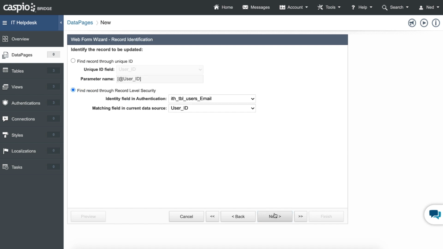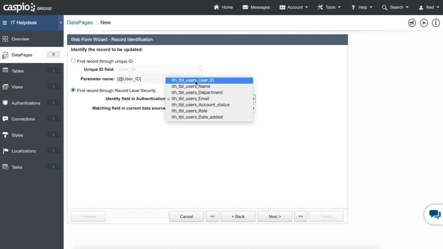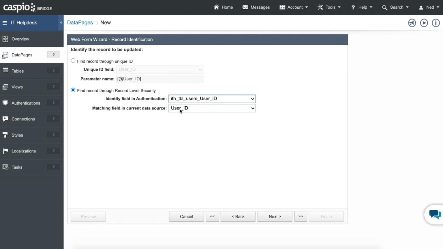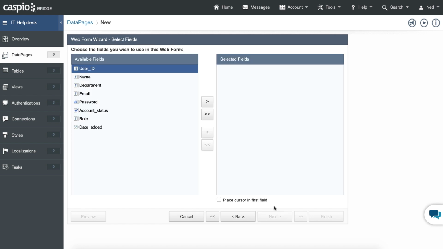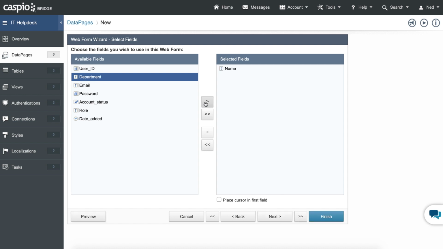You'll see how we apply the same thing to IT employees and admin in just a minute, but for now, click Next. We need to have record level security enabled on this data page, so when I log in as a specific user, it verifies my user ID and it shows me the information based on my user ID. So as long as these two are matching correctly, you're going to be able to show the information to the user that's logged in. Now we need to choose what fields we want the user to be able to look at. So I want them to be able to see their name, department, email, and I want them to be able to change their password. So let's move that into the profile screen as well.